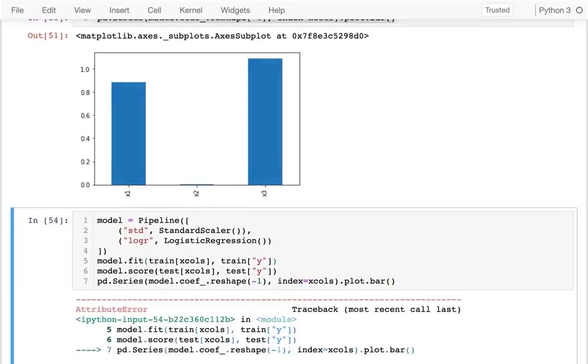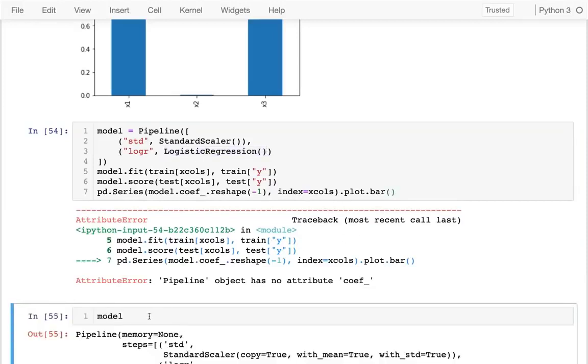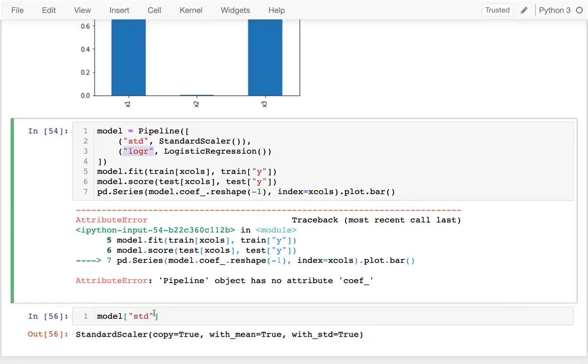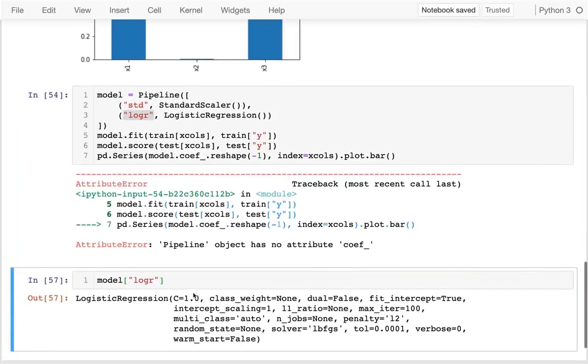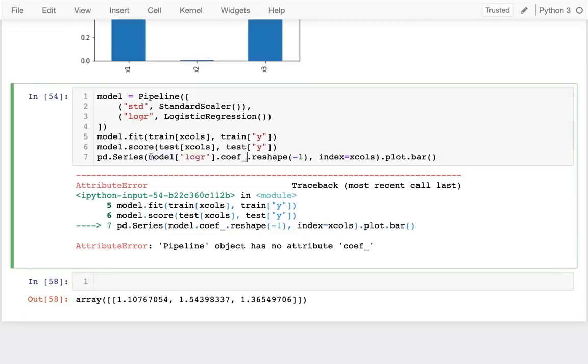So I'm going to run this, and there's going to be a small error here. And the problem is that pipeline doesn't have coefficients, right? This pipeline as a whole doesn't have coefficients, but the logistic regression inside of it does have coefficients. And so how can I get to that? It turns out that any pipeline works like a dictionary, and I can, for example, copy these names and use that like a key. And so that would get me my standard scalar from the beginning. Or I could pass in this key, and that would give me my logistic regression stage of it. And so from that, then I could actually see, well, what are the coefficients involved there? And I would paste this here instead of what I originally had.